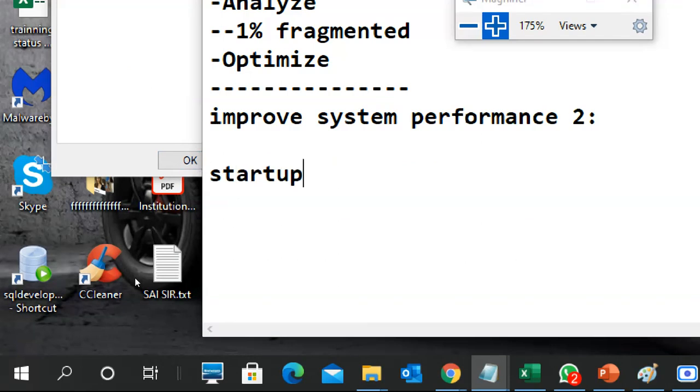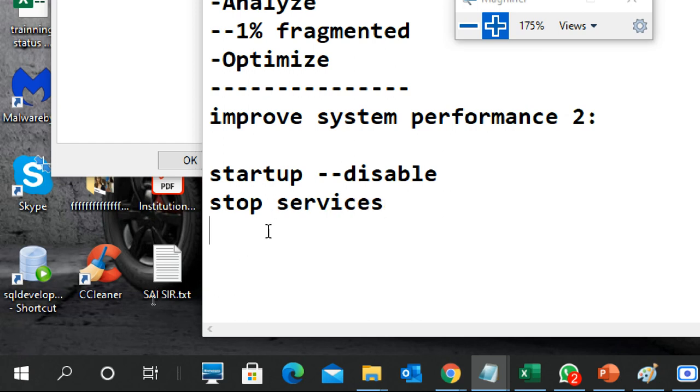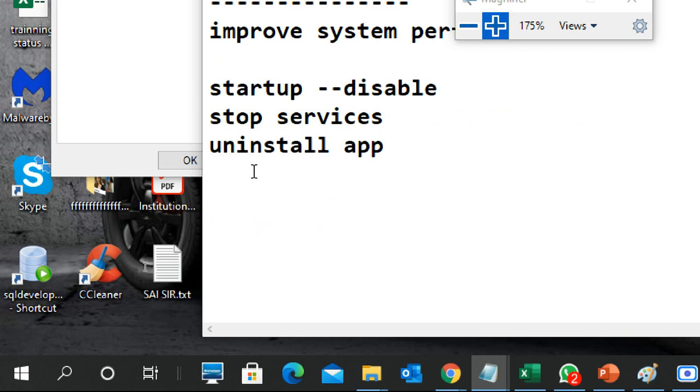Startups. So you have to disable unnecessary startups. How to do it, I will show you anyway. Disabling the startups, stopping unnecessary services, uninstalling applications, and using less graphical memory utilization.